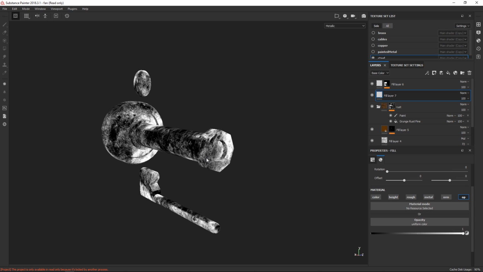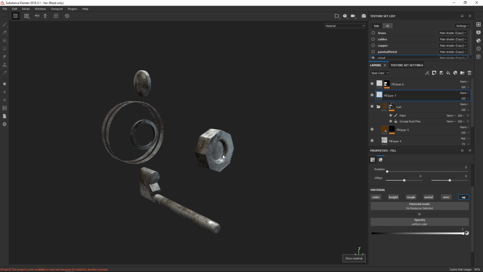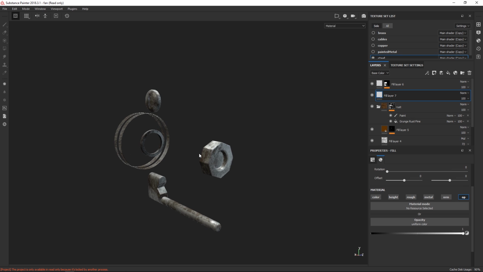Rust is not a metal, not anymore. Essentially, what determines if it's a metal or not is: does it conduct electricity or not? If it conducts electricity well, you would use it as a metal. So rust, from a shading point of view, would not be a metal. It used to be.